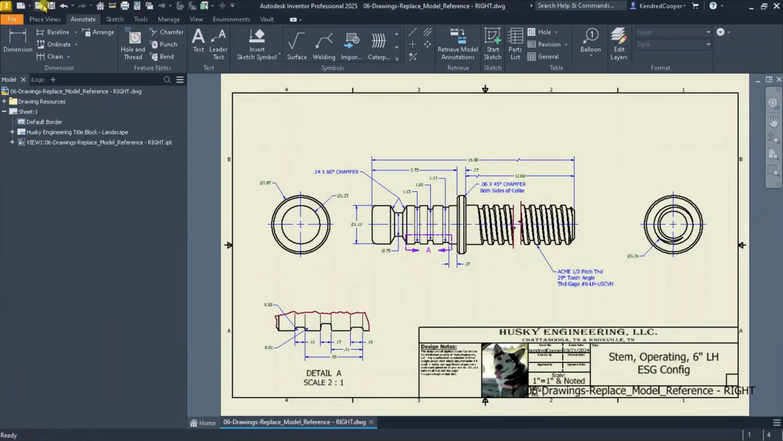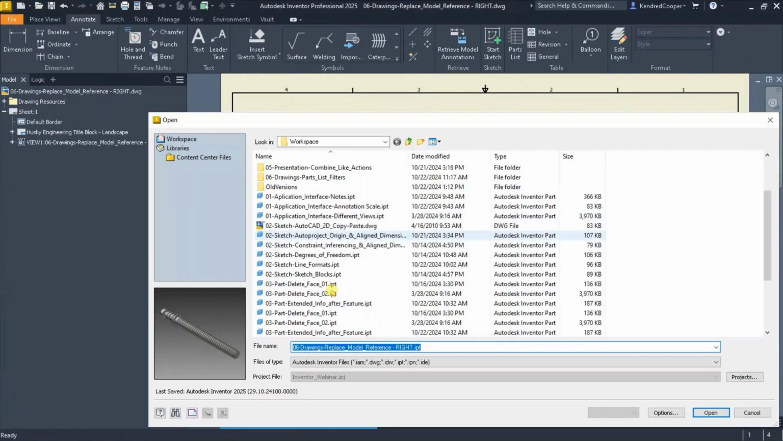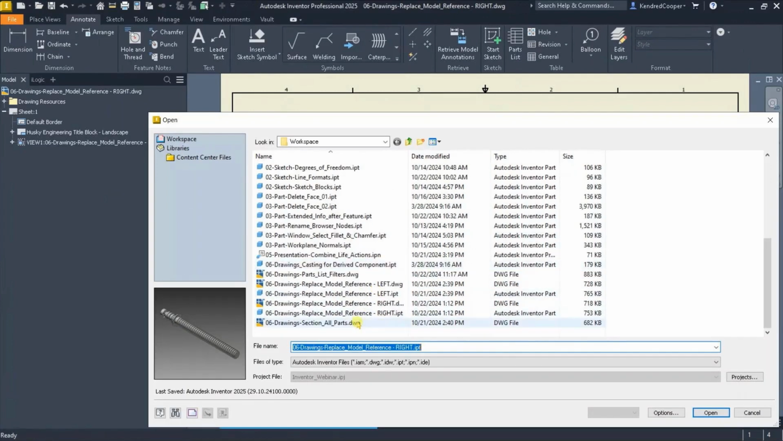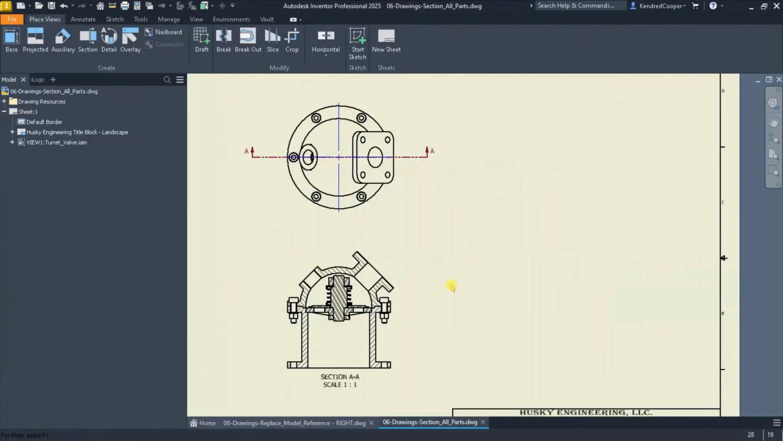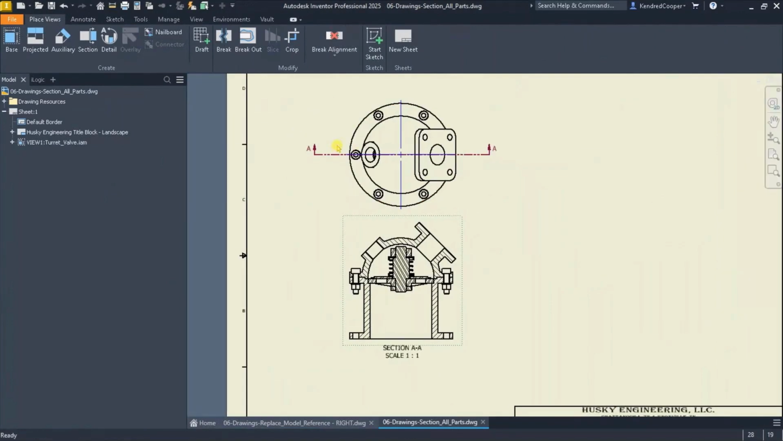Let's see, two more for the drawing environment. We need to look at sectioning all parts. So we talked about this in the assembly mode. We've got a top view here. We've got a section line cut and a section view down here.